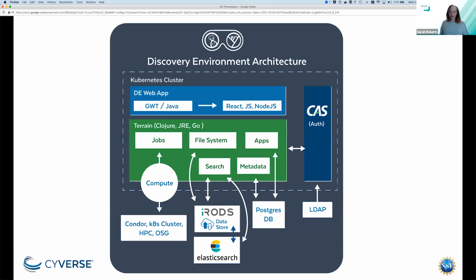This is our architecture diagram. As you can see, we do run in a Kubernetes cluster. Most of our microservices run in Kubernetes. We've got our DE web app. It's currently written in Java using the Google Web Toolkit. We're moving away from that, however, for a couple of different reasons. One is because we want to improve our user interface. Another is because GWT is no longer supported and we want to move away from it before it goes away completely. Our new front end will be written in React and JavaScript.